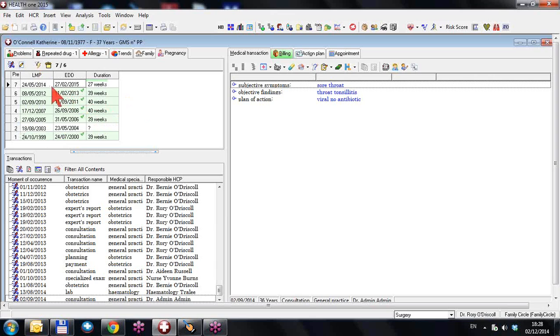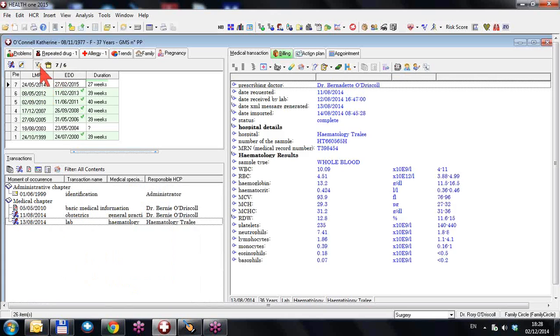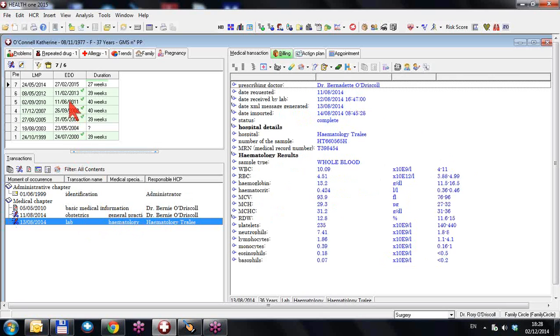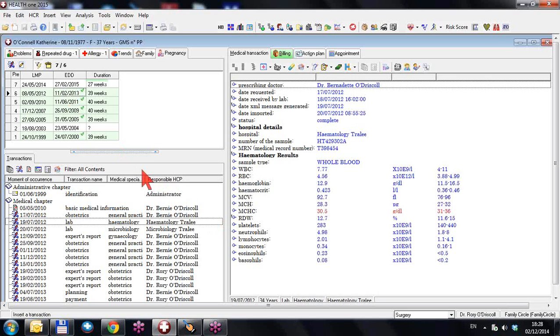We also have the possibility here, you see this patient is gravid 7, par 6, she has 6 children, and this is her 7th pregnancy. With this button here, as you saw earlier, I can filter all transactions relating to this pregnancy. So in fact, this pregnancy has only had the first antenatal visit and a lab result relating to this pregnancy. If I click on the 6th pregnancy, I get all transactions related to that pregnancy starting in 2012 and ending in 2013 with the payment.